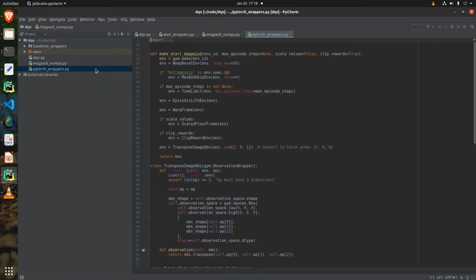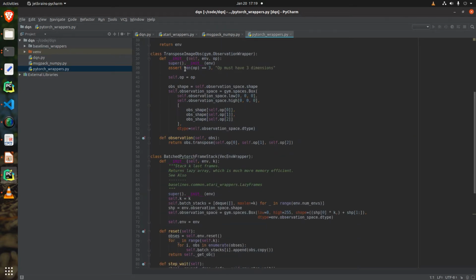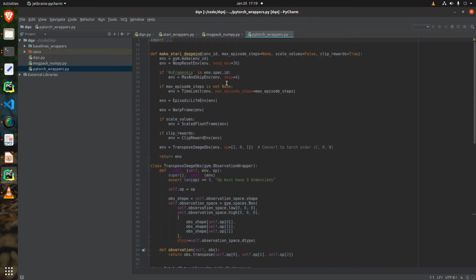And then we have the pytorch_wrappers.py file. I provided this file to adapt many of the environment wrappers from OpenAI Baselines to PyTorch, and also included a couple other environment wrappers necessary. How we use these files will become apparent as we start coding.